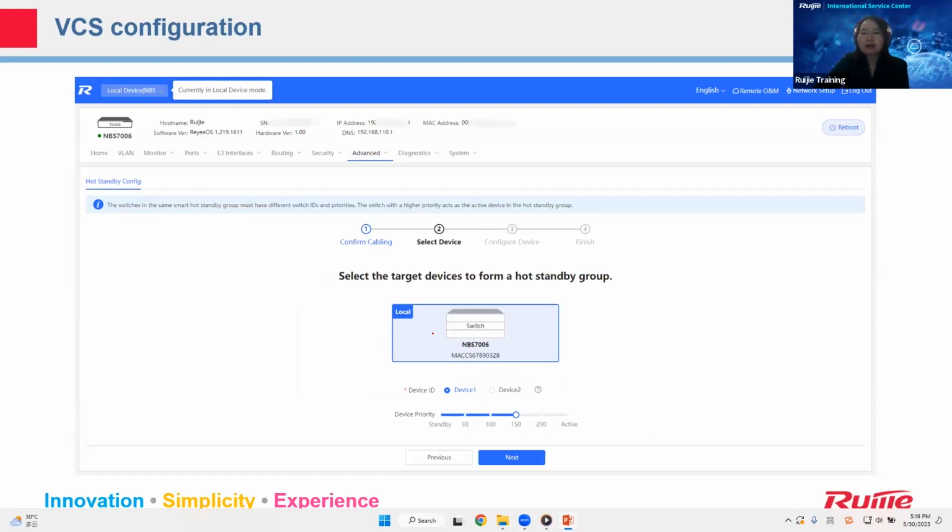And about the next step, pay attention. Here is the NBS switch, and you can set the device ID to become device 1 or maybe device 2, because now we only support 2 switch IDs. This device ID has the same meaning as the switch ID, 1 or maybe 2. You cannot use any other value.